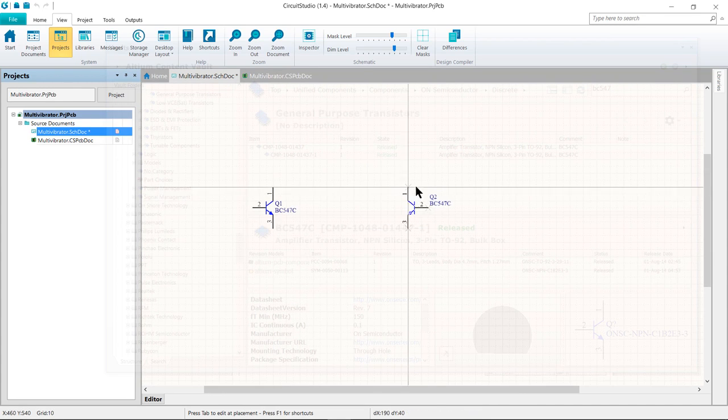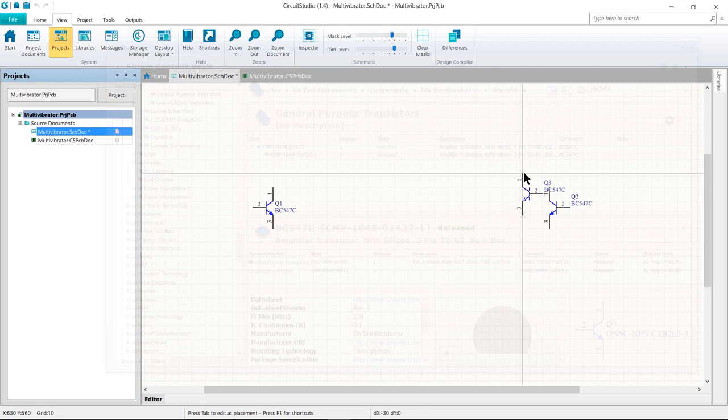And we'll just go ahead and get this positioned a little bit over here to the right, keeping in mind we can always adjust our part placement later. Once you've positioned the part, again, left click or press Enter to place Q2. Once again, a copy of the transistor you are holding will be placed on the schematic, and the next transistor will be floating on the cursor, ready to be placed.